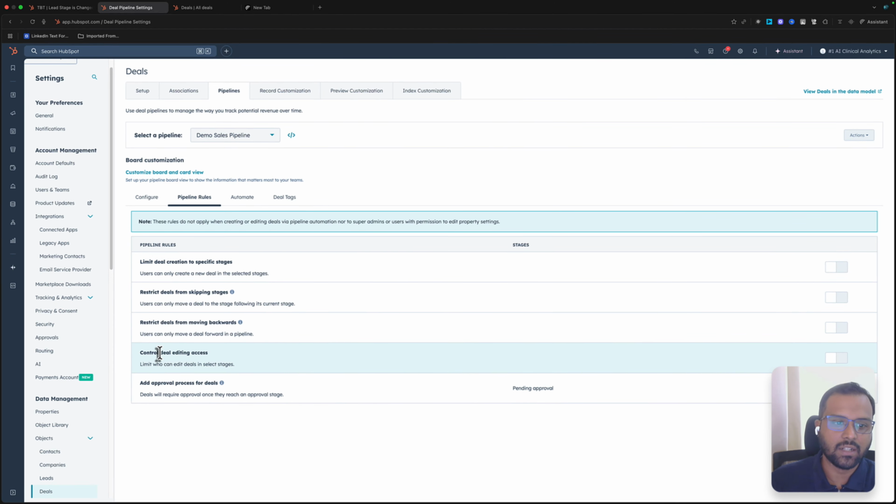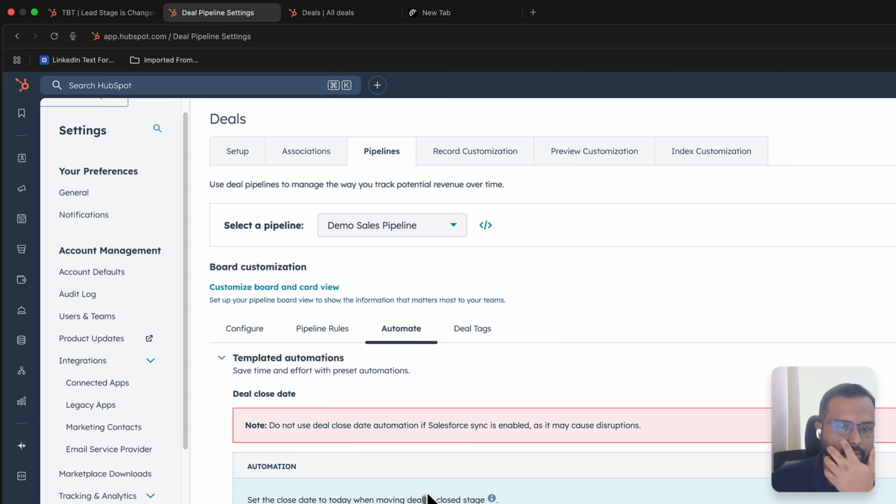Control deal editing access is self-explanatory. You can select who gets to edit deals over here and add approvals. Now, this is something, like I mentioned, I'll be creating a video on. The next one is automate.